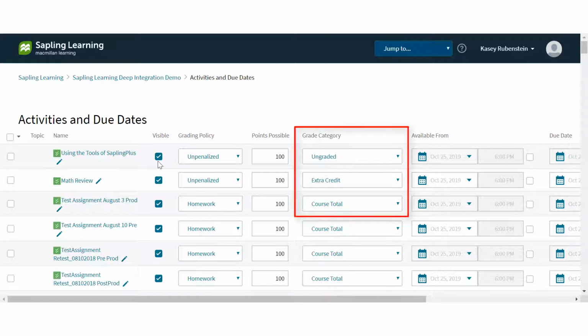Sapling Learning gradebook categories and calculations do not transfer from Sapling Learning to Canvas. Please create assignment groups and rules for assignment groups within Canvas to utilize weighted percentages or drop lowest scores.